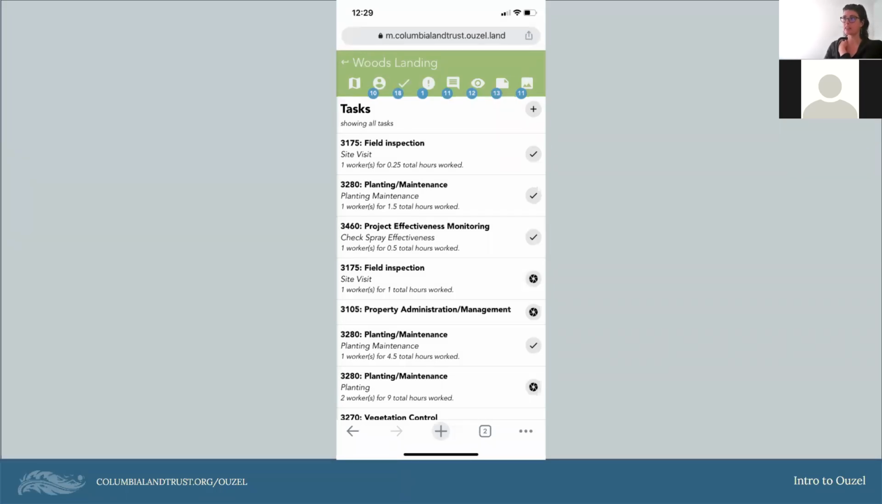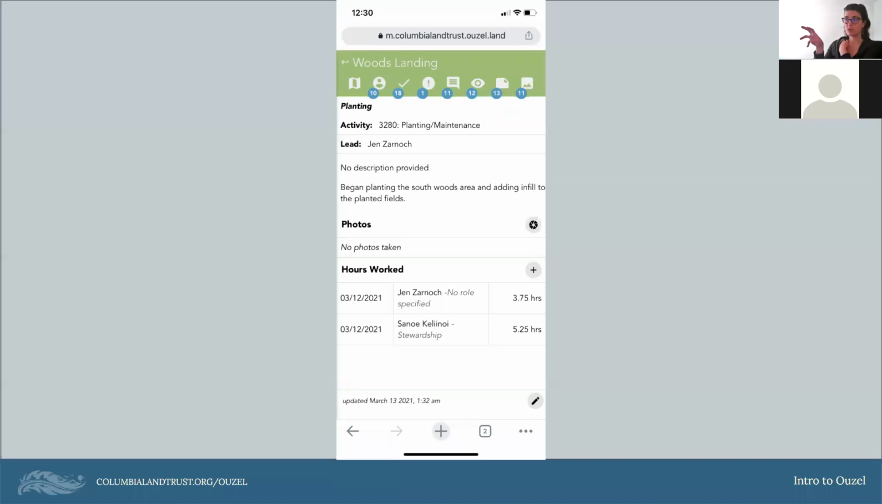These are our tasks. This is drilling into a task so we can add our hours. So we track what we call work performed, which is anytime we do work on a property, we log it in here as a task with hours. And so this is a game changer for us because people have scribbles in notebooks that they eventually maybe get around to putting in Ouzel, but having the ability to finish your field day and put in your information is huge.